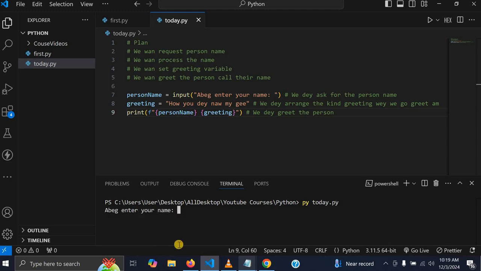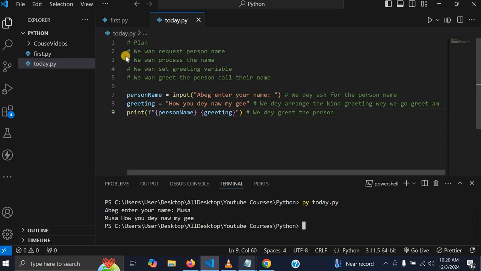Now pay attention to this place. You see what it says? Please enter your name. Let me enter the name of one of my guys, Musa. If I click enter, see what it says: Musa, how you doing now, my G. You understand? So our plan worked. We asked for the person name, we processed the name, we set the variable to greet them and greeted them.